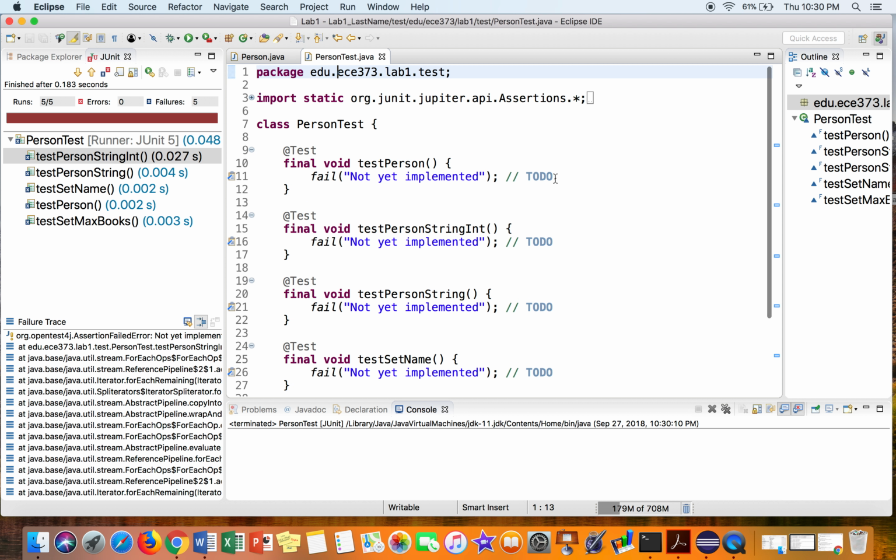Let's go ahead and see how we write a JUnit test case for the default constructor. So we are testing the default constructor. Let's first create an object called Person p1 with the default constructor.